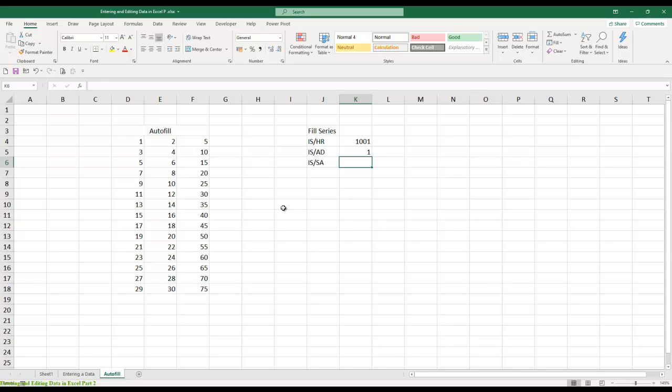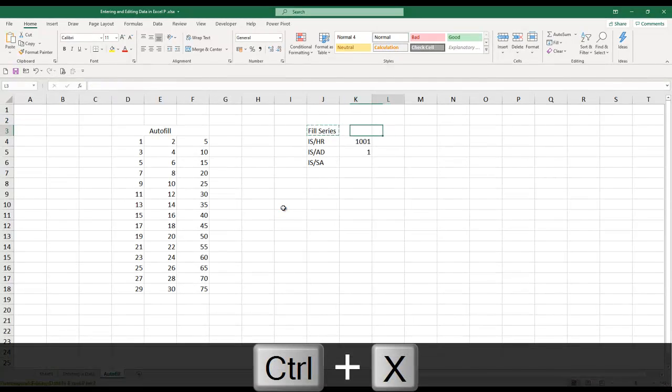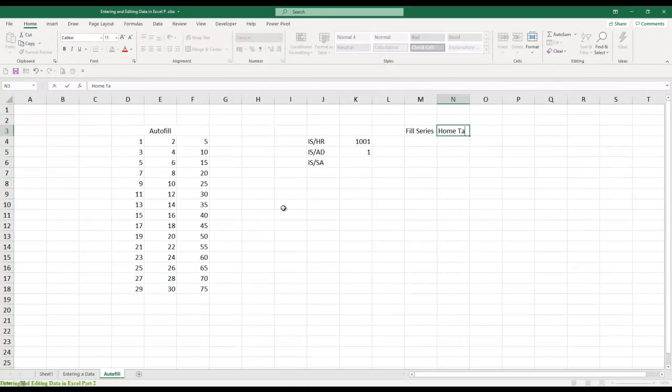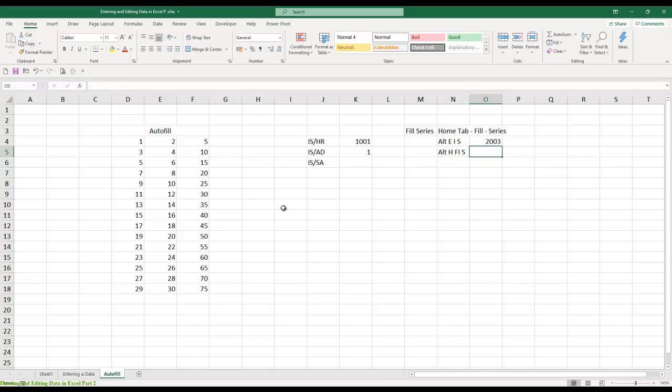So we're going to see how to handle this data better. First of all, let's get into the logic of fill series further. If you want to add a fill series, it can normally be added from the Home tab. I use the fill option and then I give it series. This is one way I can achieve it. Or I can use a keyboard shortcut: Alt E I S for the 2003 version. If you're using the latest version, the keyboard shortcut will be Alt H F I S. This may come from 2013, or maybe 2010 or 2007.